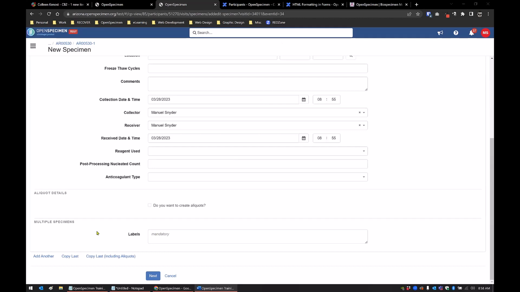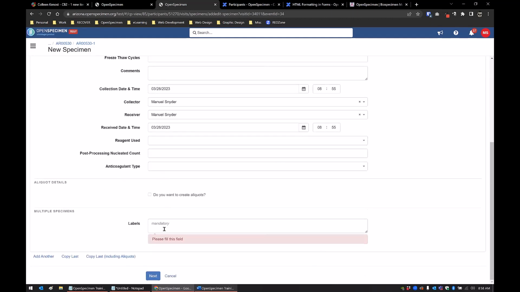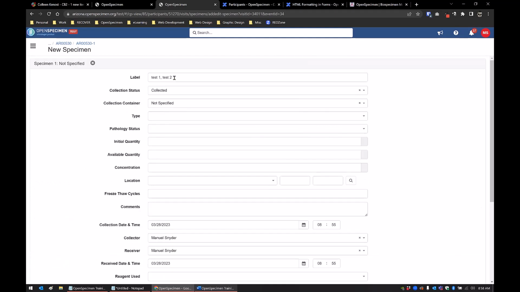So this is the field at the bottom here that I'm talking about. Oh, okay. So go to the top. Yeah. When you are trying to enter multiple specimens, you need to add multiple comma separated values there. Just try adding test 1, test 2 or something like that. Yeah, you don't need to do that over here at the bottom. Oh, at the bottom. I thought you said go to the top. Yeah, this way. Click on next now.